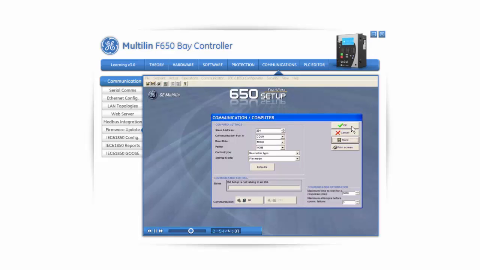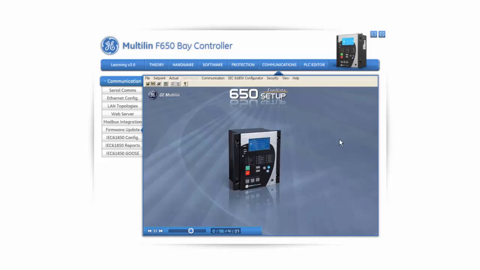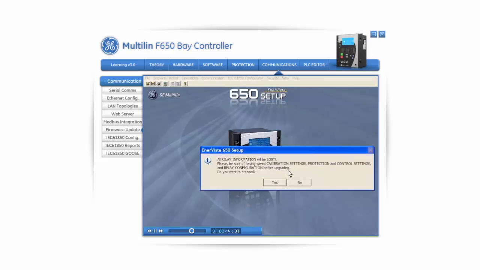Start the EnerVista F650 setup program and at the top menu bar, choose Communication, Upgrade Operating System. A window will arise reminding you to save the calibration settings before upgrading the operating system. Click Yes to proceed with the upgrade process if all the necessary information from the relay has been saved.